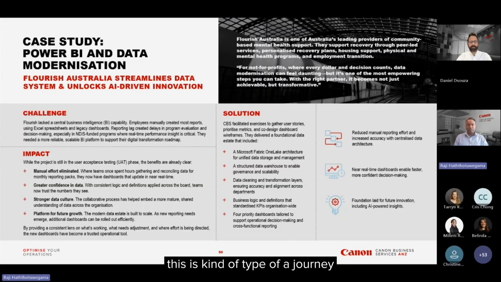This is the type of journey that they've started. Now, your journey could be different, but one of the challenges Flourish had in 2024 when they came to us is they had data everywhere. A lot of the information around the programs they do, they had to put through manually in spreadsheets and documentation.